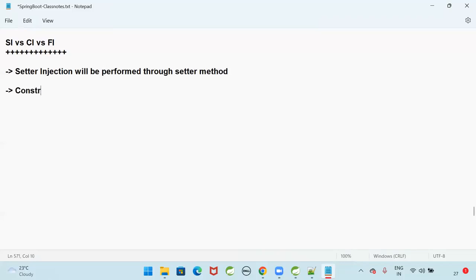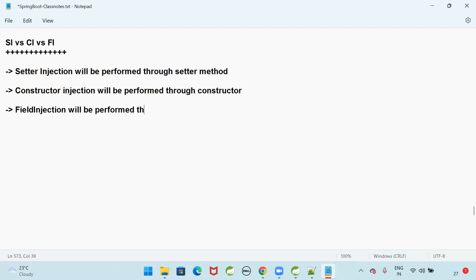Constructor injection will be performed through constructor. Field injection will be performed through reflection API.